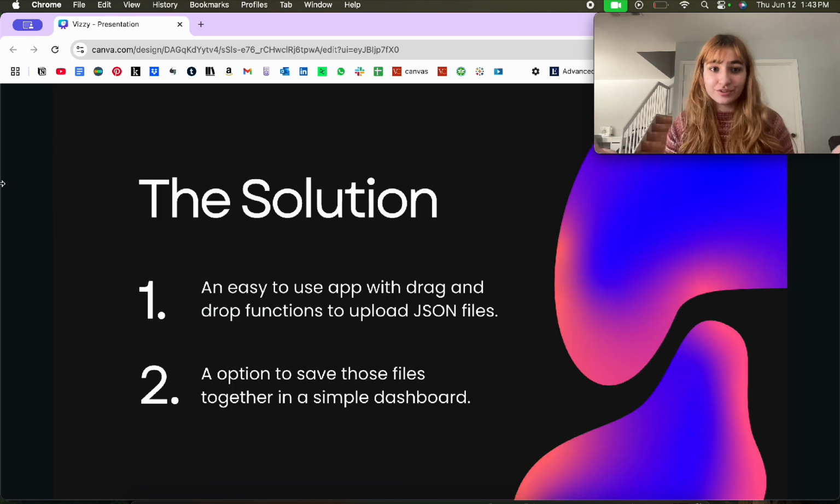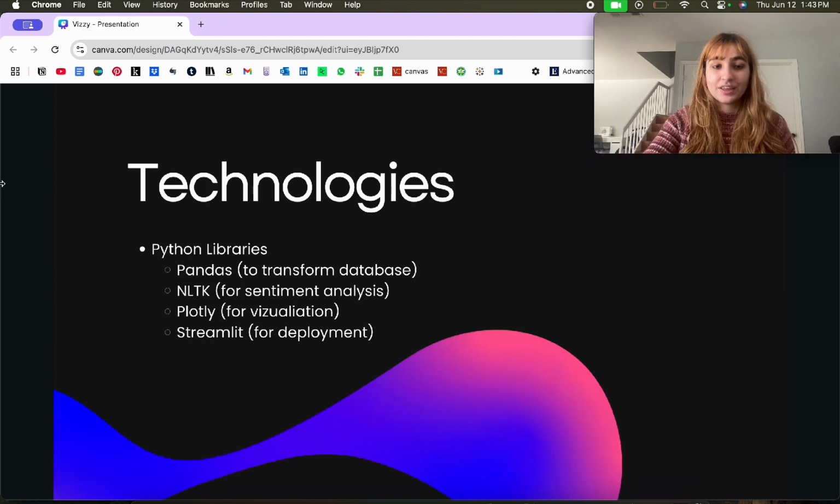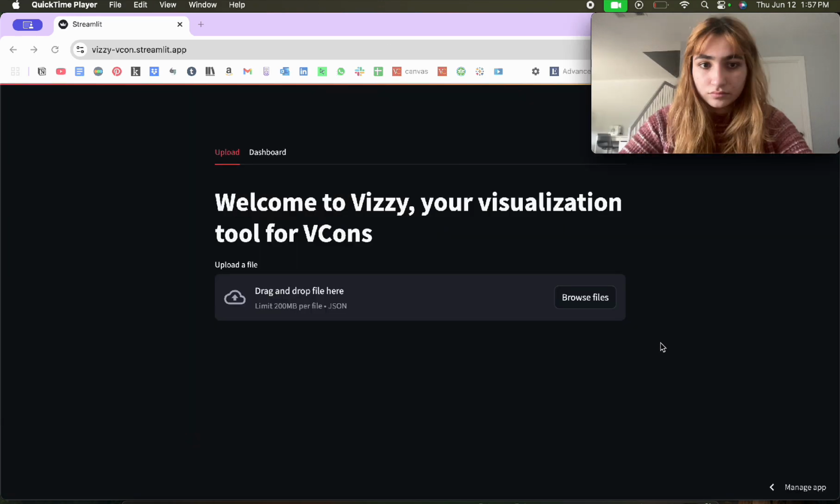So I created a solution for this. The solution is an app that has easy drag and drop functions to upload JSON files so they're easy to read, and an option to save those files together in a simple dashboard where you can analyze your data. The technologies I used were Python libraries, including pandas to transform databases, NLTK for sentiment analysis, Plotly for visualization, and Streamlit for deployment. So let's get into it.